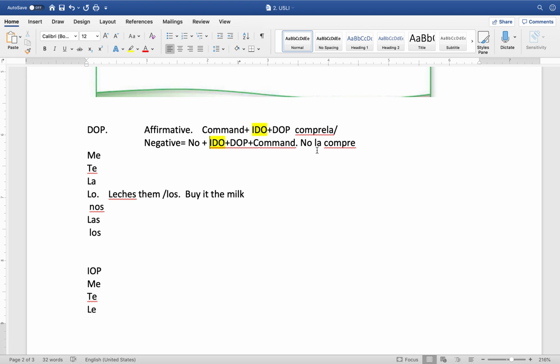So no, la, which is it, and compre, it's buy, okay? So I'm going to do affirmative in English, which is buy it, and negative in English will be do not buy it, okay? So you can see the difference. Again, the pronoun in English is always at the end. In Spanish, in this case, it is in front of the command.